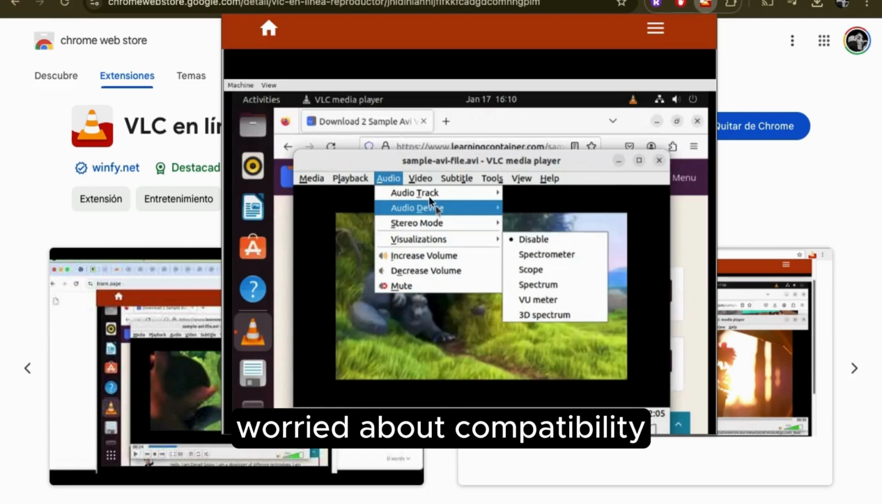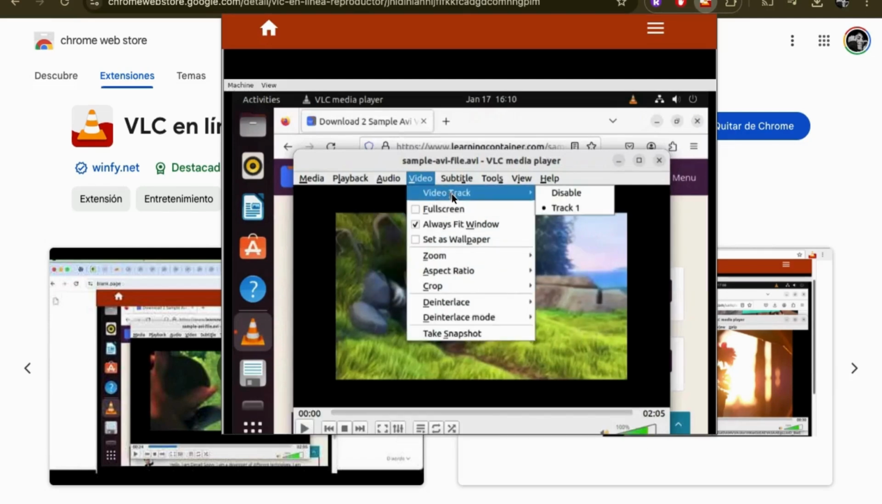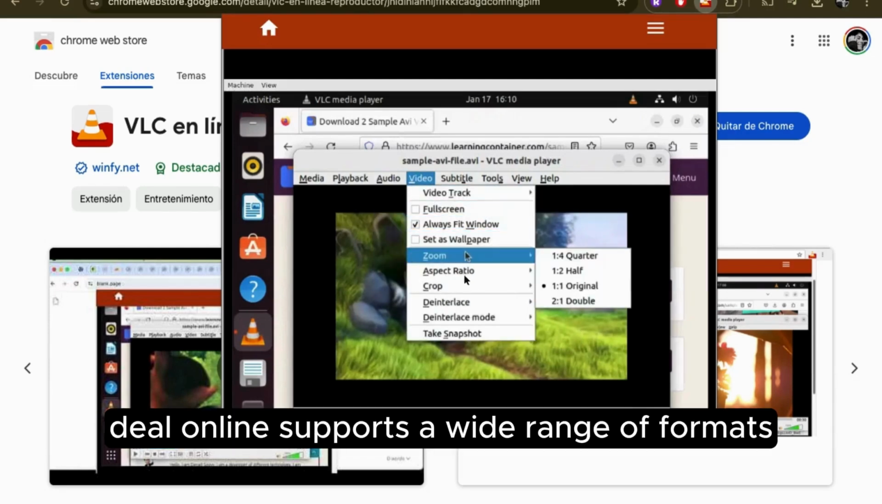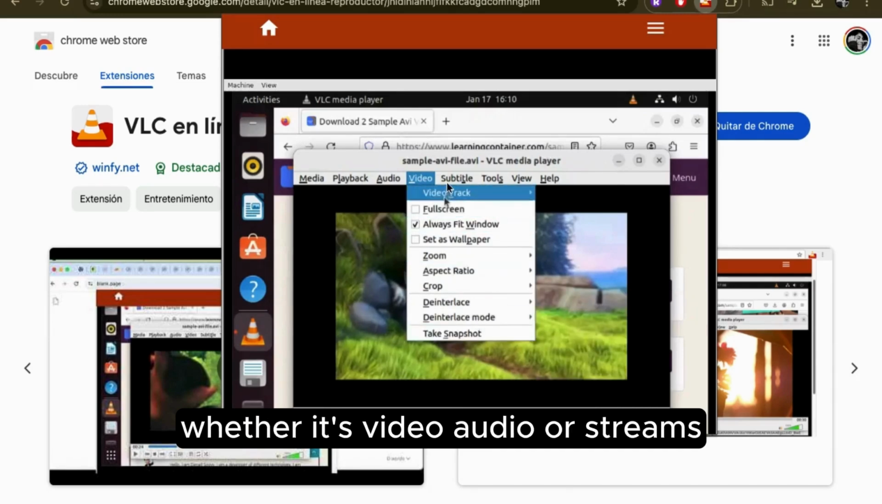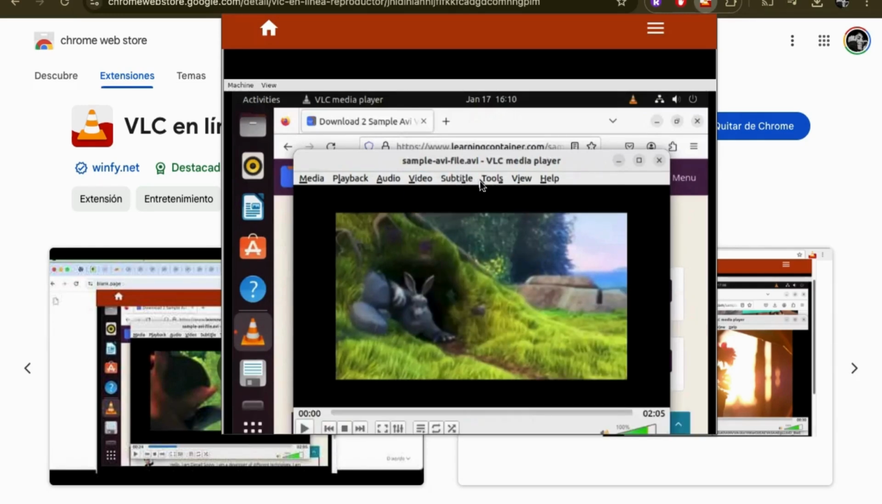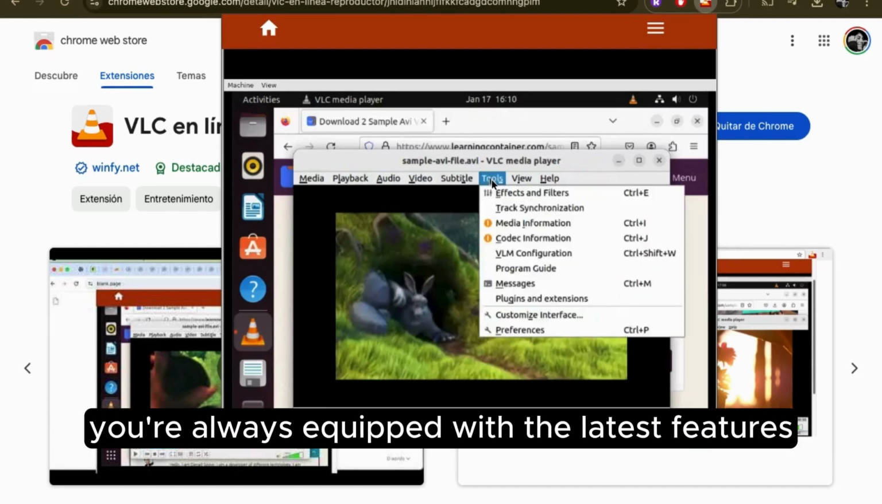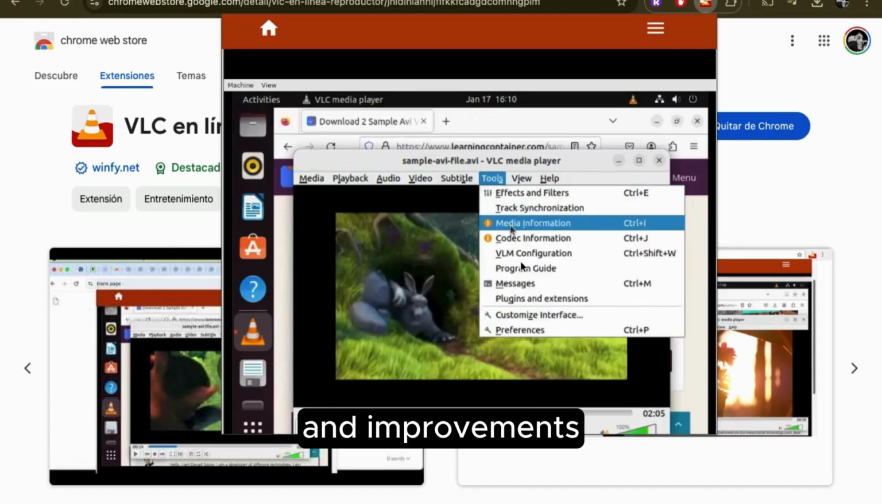Worried about compatibility? Don't be. VLConline supports a wide range of formats, ensuring your media plays smoothly, whether it's video, audio, or streams. And with regular updates, you're always equipped with the latest features and improvements.